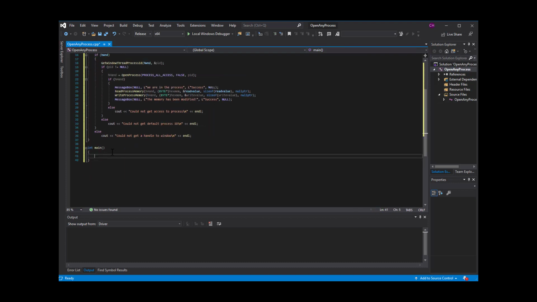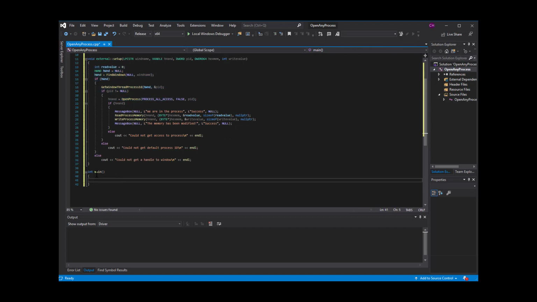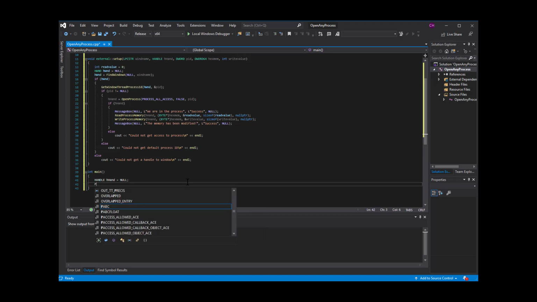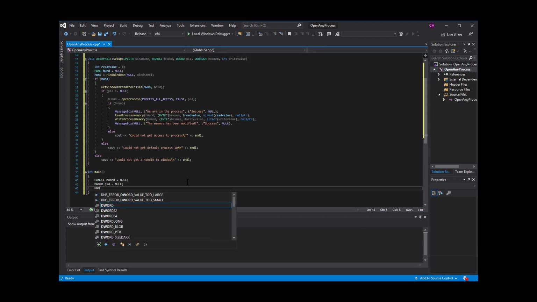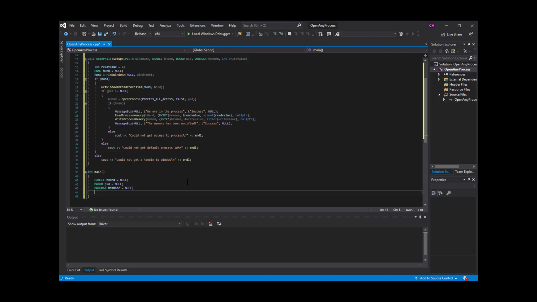Now we can move on to Ninja main. We're not done with the setup yet, but we are going to define stuff over here, which will be very important. We're going to define hand, and this will equal null. We have to define DWORD PID, this will equal null, and DWORD64, we're going to call this membase, and this will equal null.